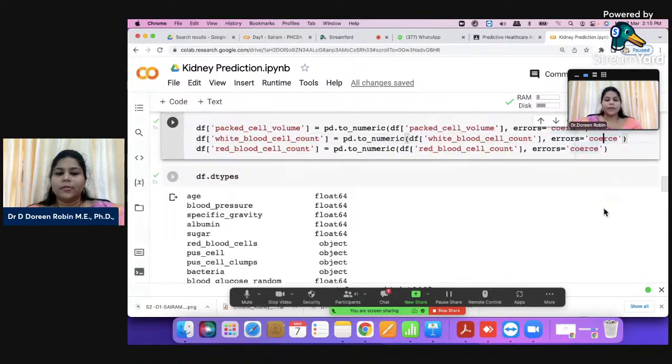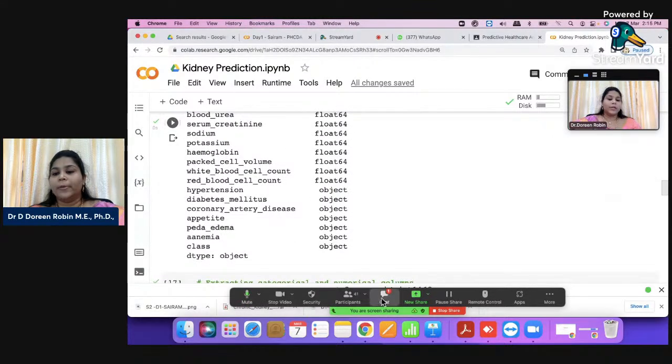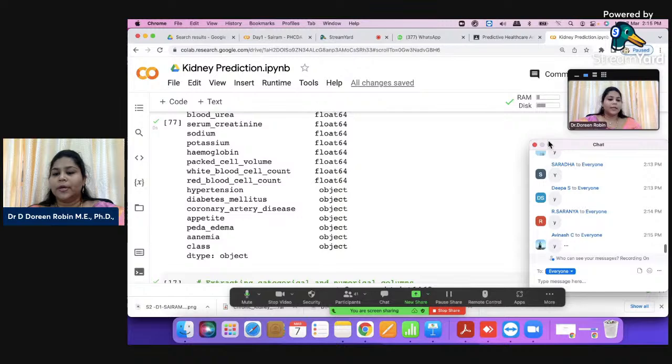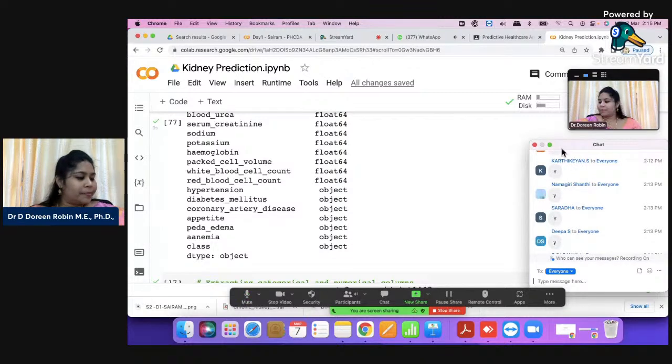Okay. So now we have converted the dtypes of only those 3 columns here. Are you able to understand? Okay, now I've got a response from Avinash and Shanti ma'am. Maybe you try to work on it, Deepa ma'am. But you have uploaded onto the wrong path.